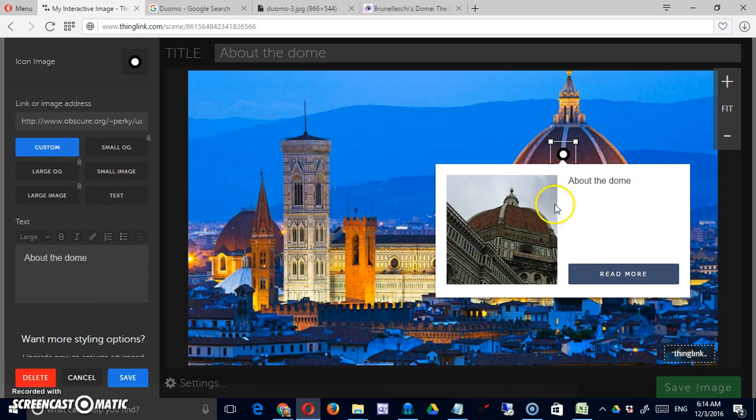Now, this by default is the way that this link will appear. So someone will see the target on your Thinglink, and if they click on it, this is what will pop up. But you can customize that. Let's go through and take a look.